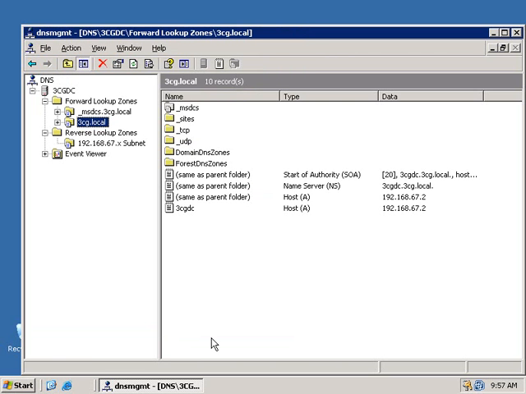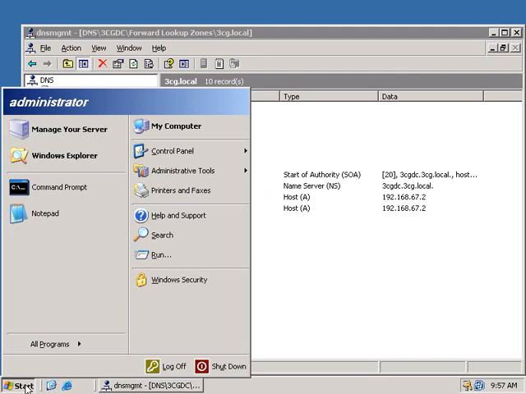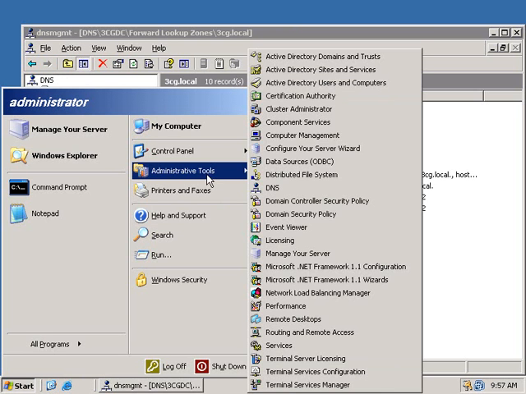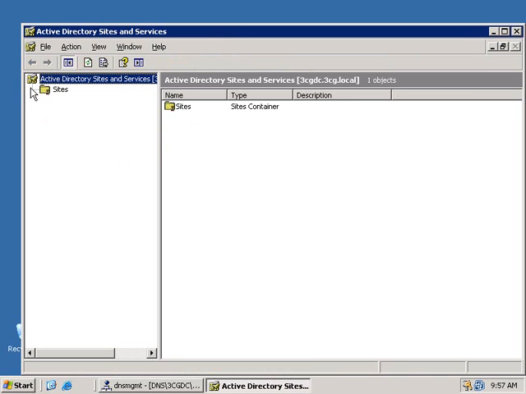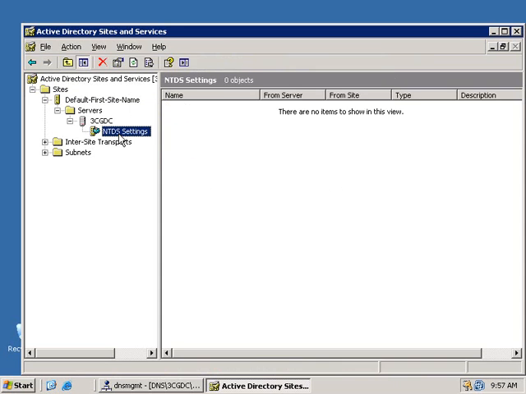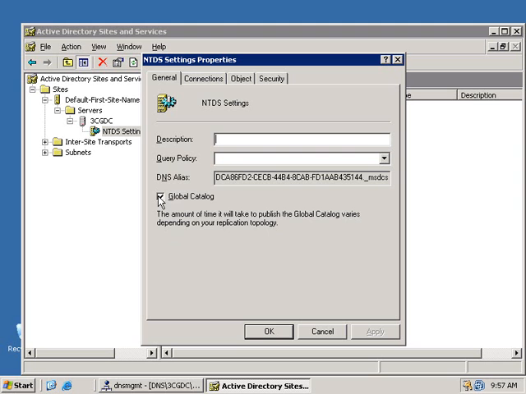The next thing we want to do is ensure that this domain controller has the Schema Master and the Global Catalog roles. To do that, we're going to use a tool called Active Directory Sites and Services. It's in the admin tools. All right, we're going to open this up. We're going to go into Default-First-Site-Name, drill down to the server, and drill down below the server to this NTDS Settings. We're going to get properties on that. And the first thing we're going to notice is that we do have the Global Catalog checkbox checked. All right, so that's the Global Catalog.